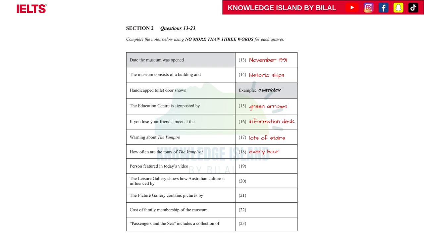Let's take a walk around the museum now. The first room we're coming to is the theatre. This room is used to screen videos of special interest, and we also use it for lectures. There's a continuous video showing today about the voyages of Captain Cook, so come back here later on if you want to learn more about Captain Cook.